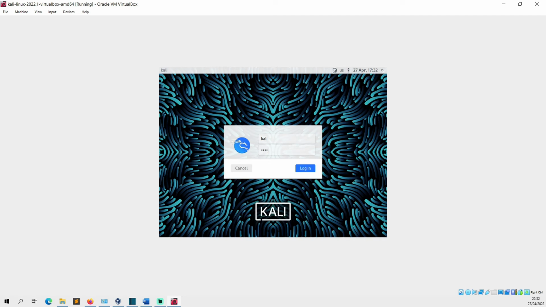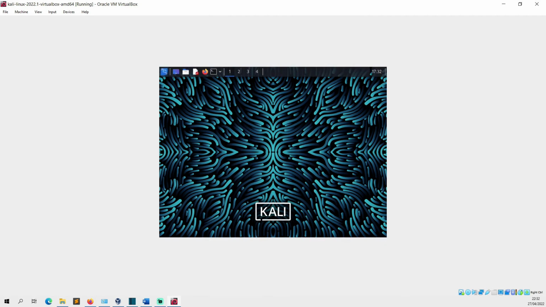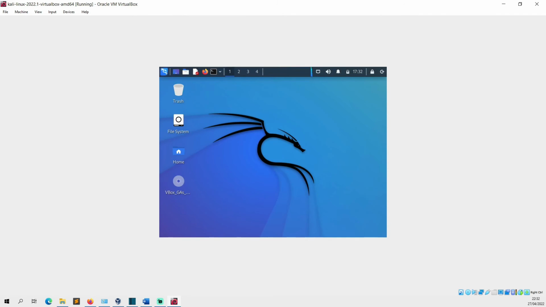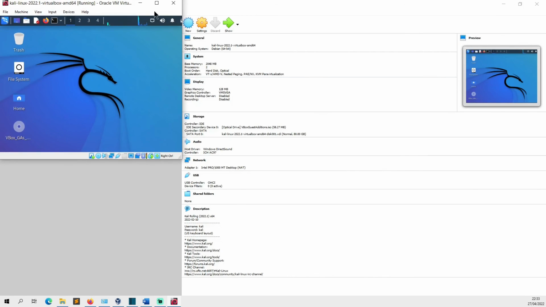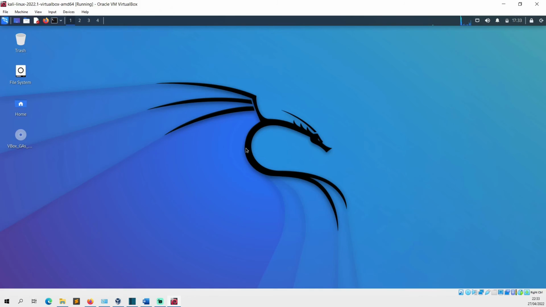And then all you should need to do now is type kali to log in, and you should be on your desktop. Now there does appear to be something off with this, as it's not gone to full. There we go, working now. But yeah, that's how you fix the Kali Linux black screen issue.